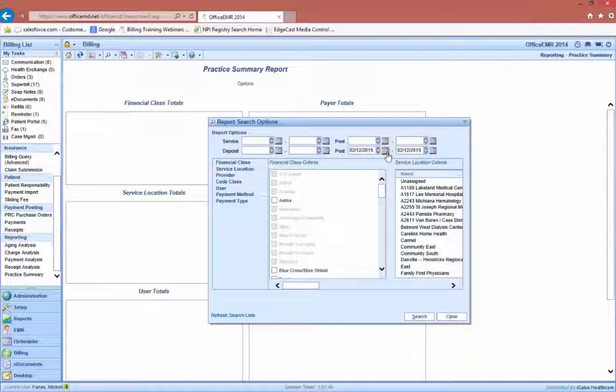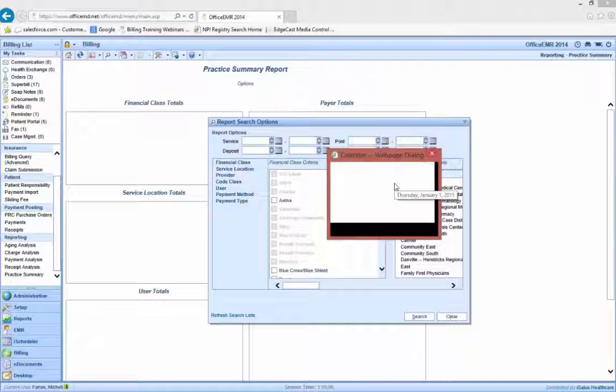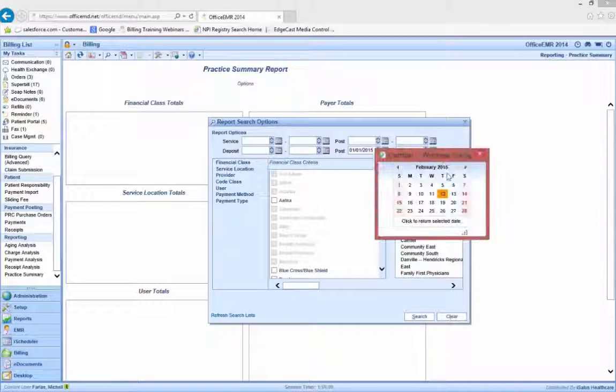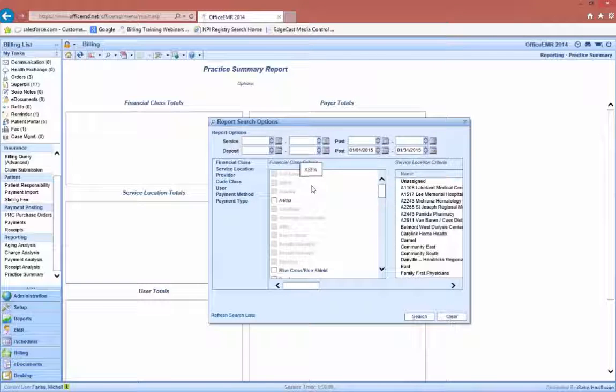So in this case, if I wanted to run the deposit post date for the month of January, I can specify that date range. And again, I'm going to see true payments and charges based on those payments.